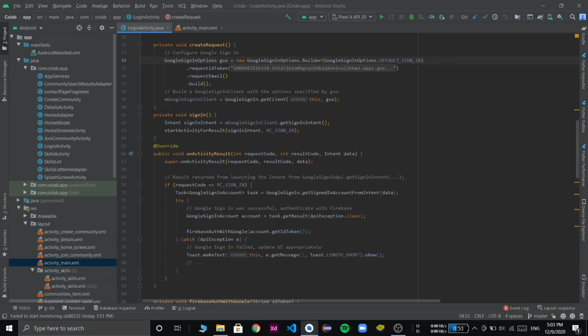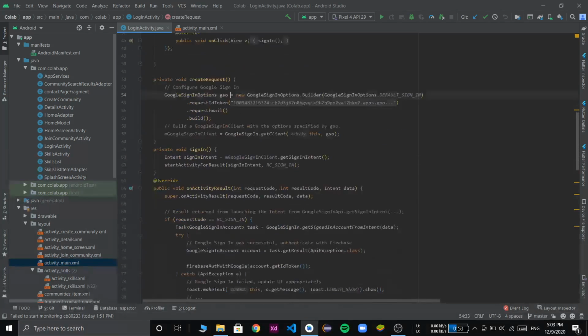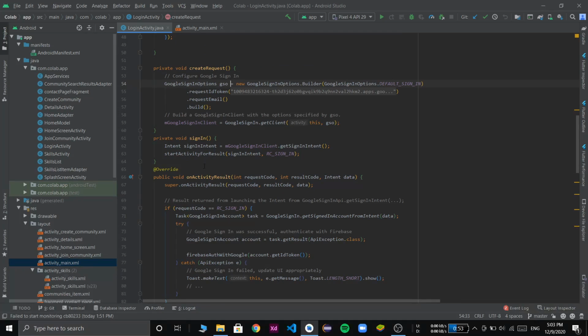So this is actually the main part, the sign in method. You can see that here there is one on click method. When we click this Google sign in button, we call this sign in method. What this sign in method does is it creates an intent, and we pass that intent to this start activity for result method.